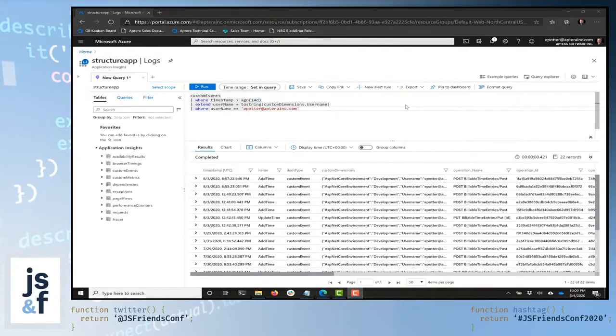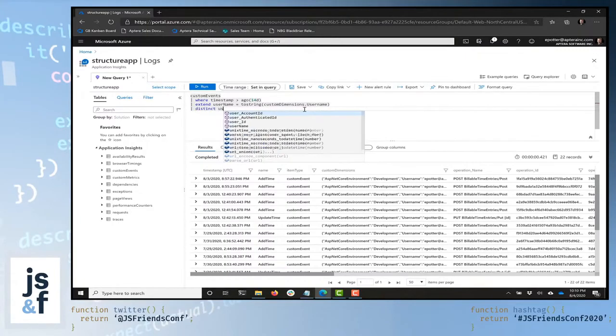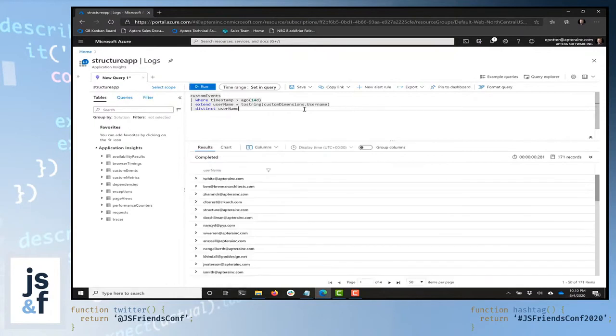Let's say we want to go beyond just looking up data and say that we want to start aggregating data. Kusto has some built-in aggregation functions that'll feel very familiar to you if you're used to SQL. So instead of just having this filter where I'm going to say where username equals epotter at Aptera Inc., I'm going to say that I want distinct versions of username. And if I run this, I'll see all of the usernames that are distinct.